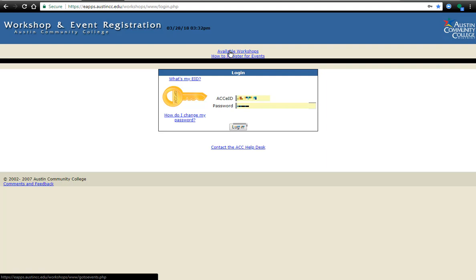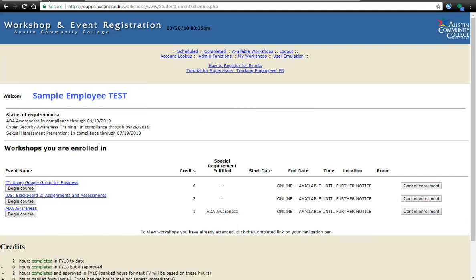Let's take a dive next into what's inside the app. Upon logging in to the Workshops and Event Registration application, you'll notice a short menu at the top for basic users. The primary function of this menu is to show you availability of workshops, workshops you have completed, and workshops you have scheduled. You have the function to log out as well.